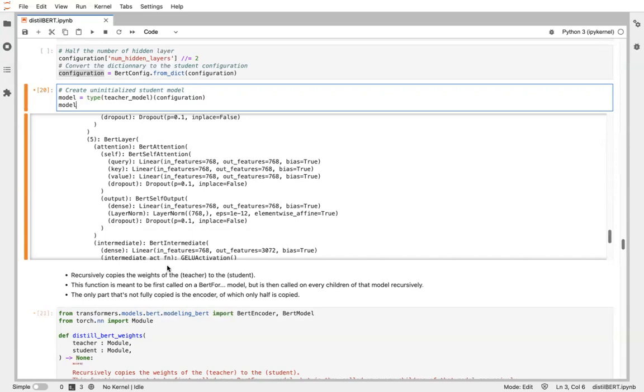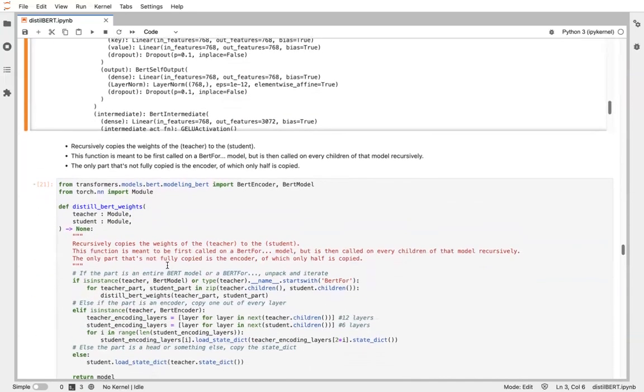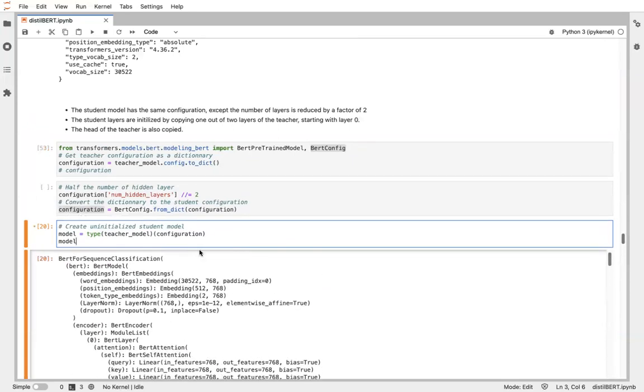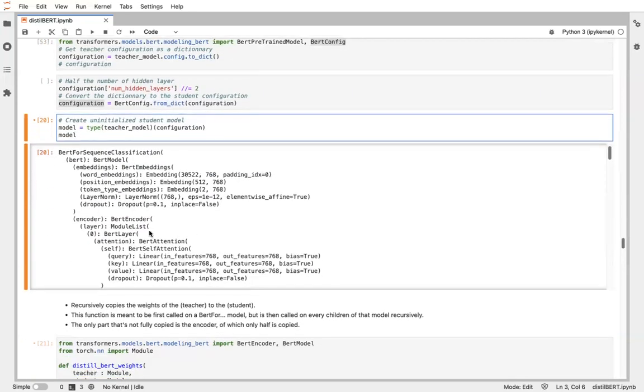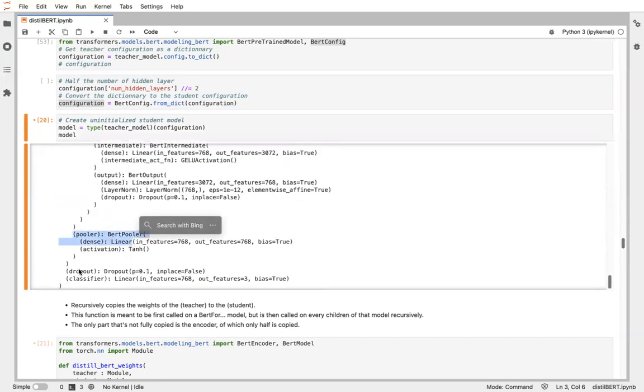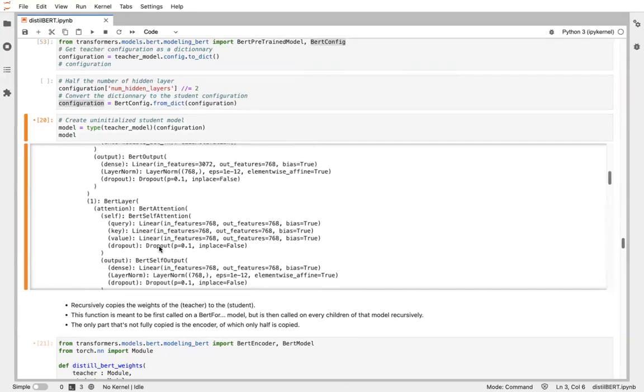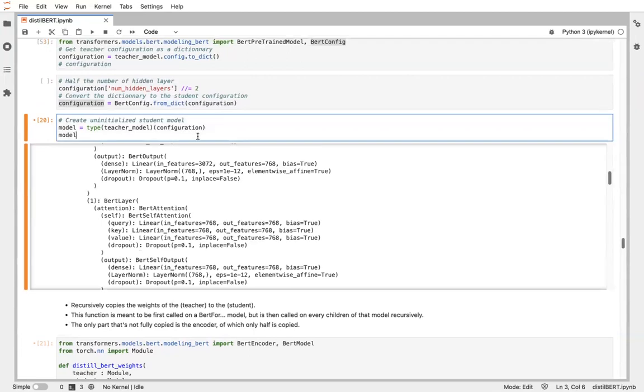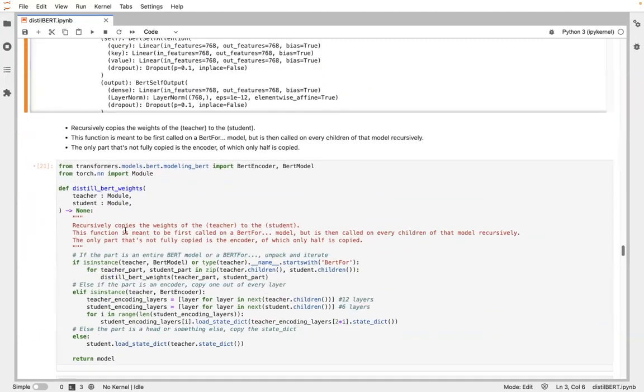So in my case, what I want to do is take only the even layers. And if anything else is not a layer, just copy everything. Maybe it can be the embedding, the pooler, or even the classifier. This we are going to copy, but for the layers we want only half of them, the even ones. So I set some function over here, like distribute the weights of the BERT.